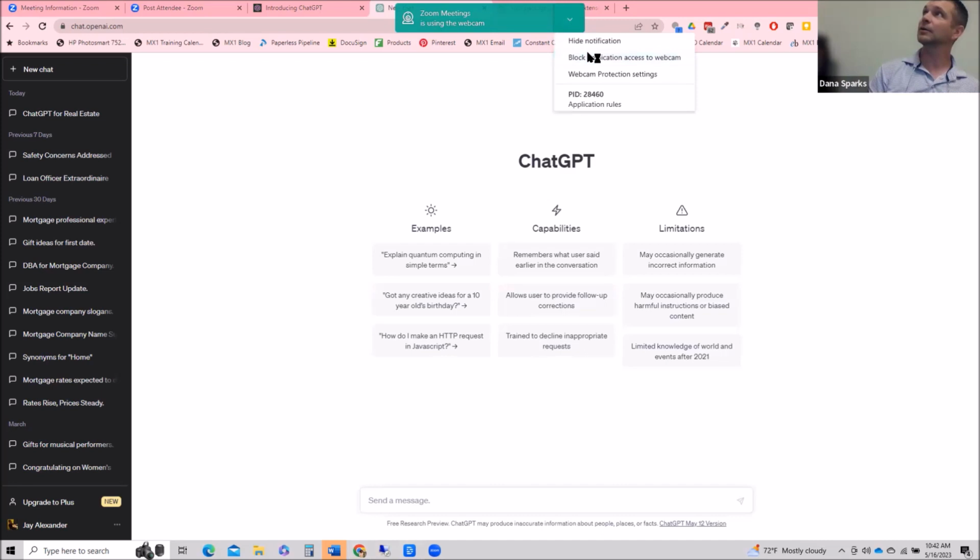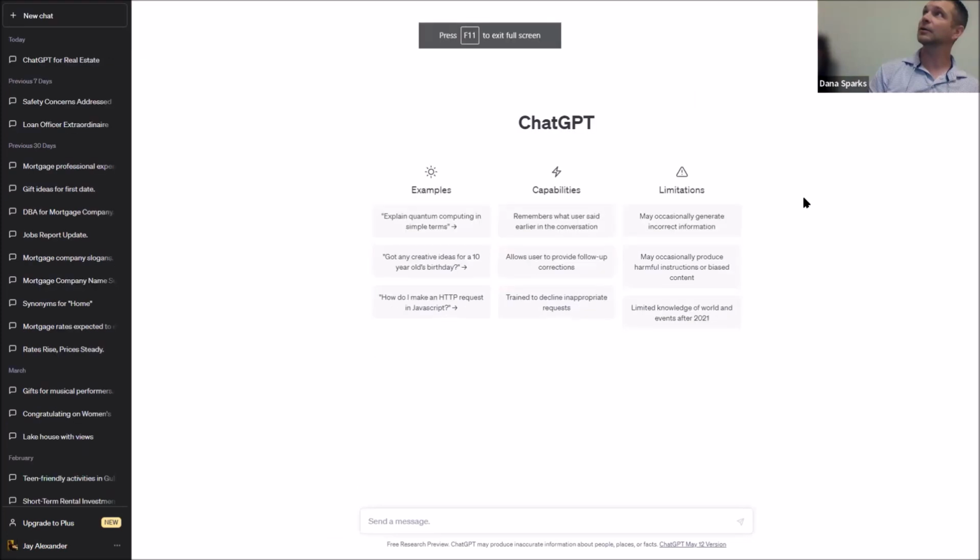Oh, is it displaying that? Okay. Is that it? I hope so. And if I hit F11, it should make that screen full, so it feels a little bit better. Learn something new every day.